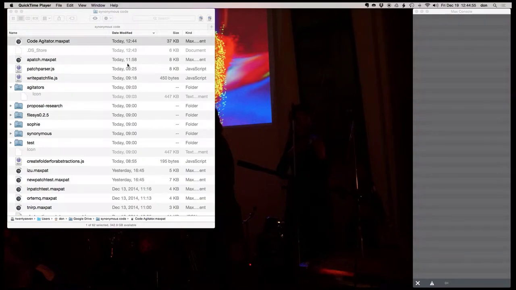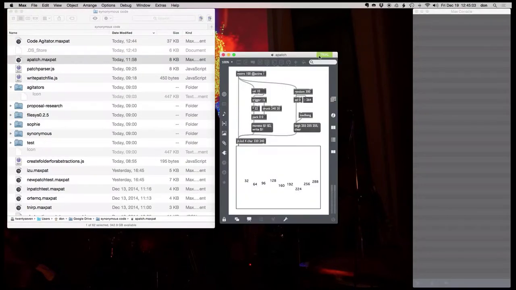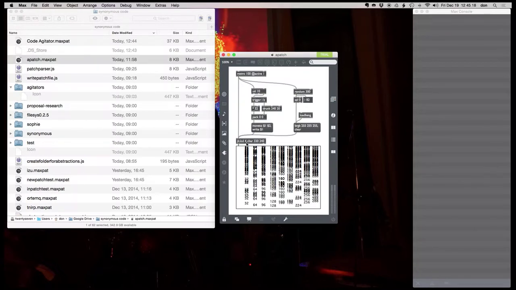This is a demonstration of our project Transcoding, Agitating Code. The work takes a typical Max patch, like the one you see open here, that contains typical Max objects like metro, oozy, trigger, drunk, random, select, loadbang, jit.lcd.